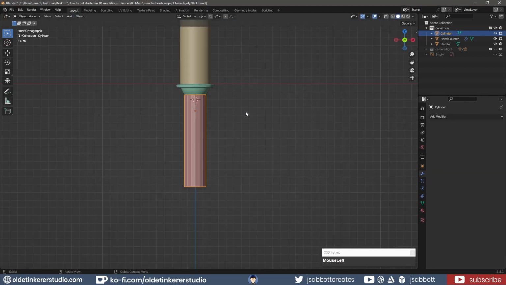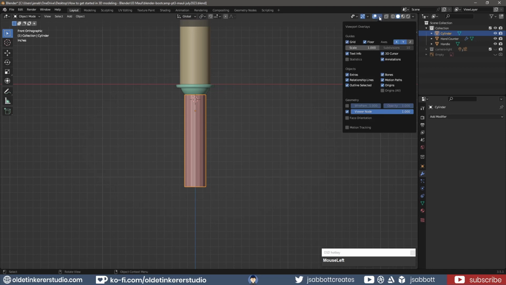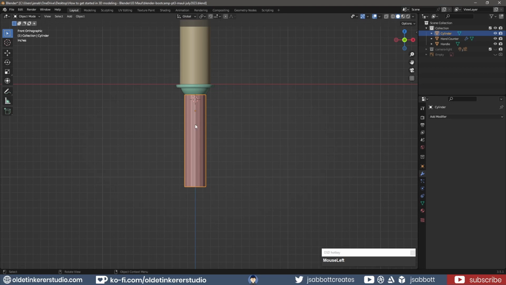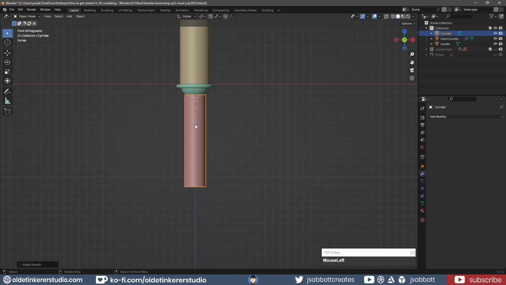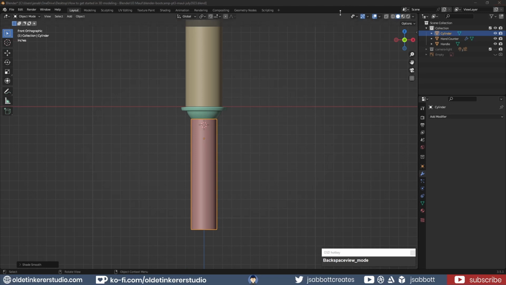In the Layout workspace, under the Overlays menu, select Face Orientation to make sure the normals are correct. Right-click and choose Shade Auto Smooth to make the cylinder smoother. Use the Z key to go back into Material Preview mode.